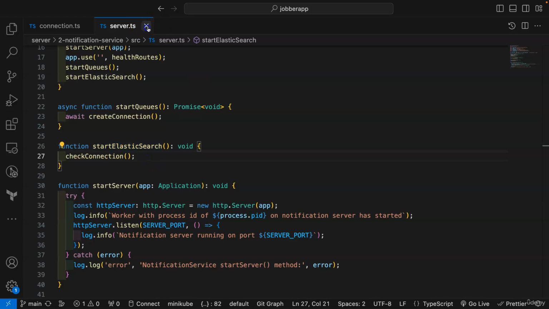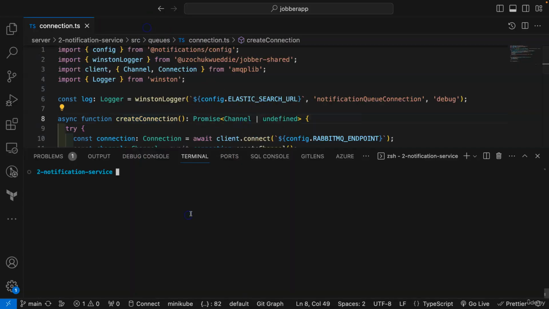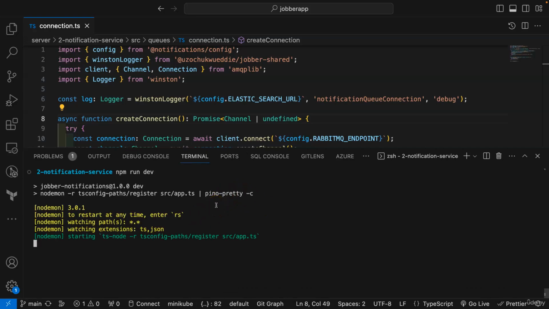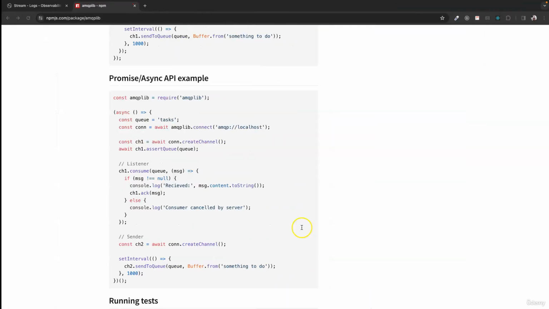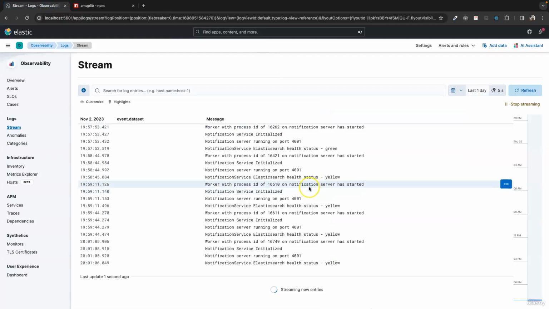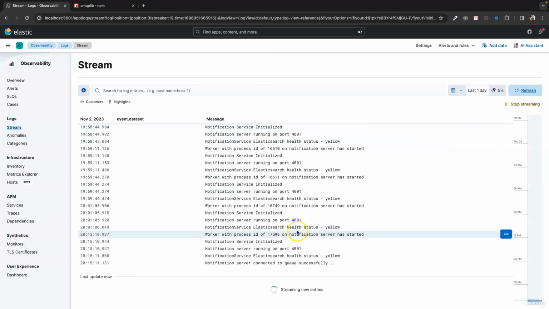Okay, so now let's go ahead and run npm run dev. Okay, let's see what's going to happen. And now you can see we have the message here. We are connected to Elasticsearch and we are connected to the queue. Okay, and if I come right here, just refresh. Okay, now you can see the message says notification connected to queue successfully.